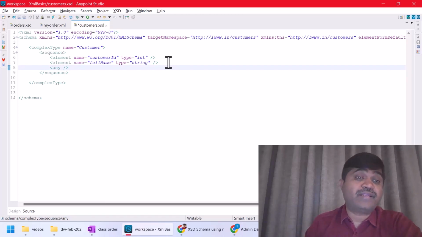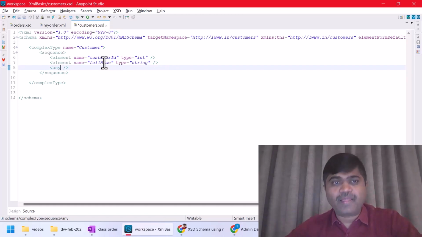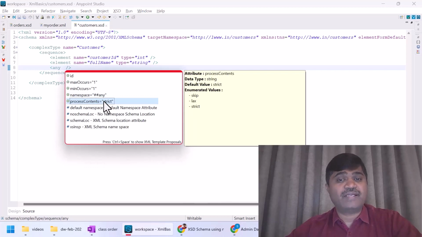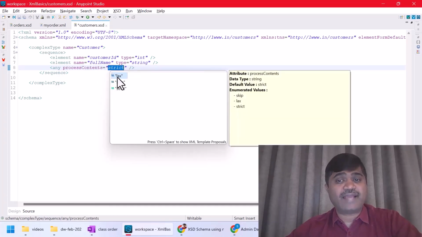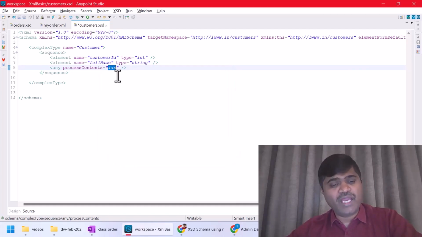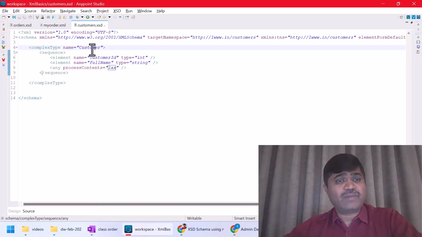Any element says there can be any tag. The tag name I'm not specifying. I'm just specifying any tag, and I will tell process contents exactly as lax. Process contents strict is the default. I'll give it as lax. What is the meaning of process contents lax? You'll understand later. So I just said that in customer, after full name, there can be any tag.